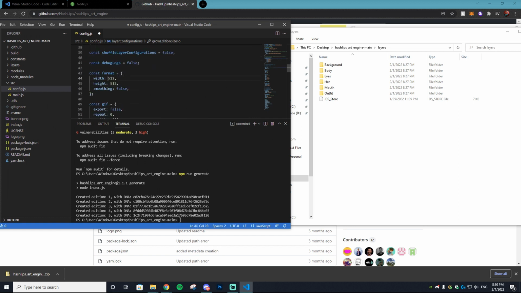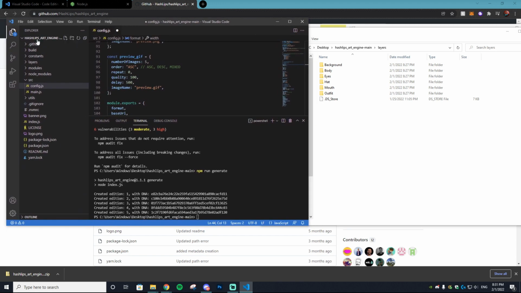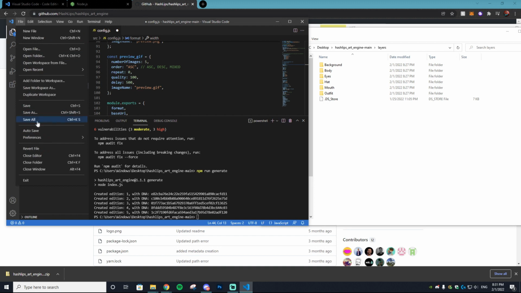The next thing you can do is change how big the NFTs are actually going to be. I like exporting 3000 by 3000, but you can keep them 512 by 512. The only thing that really matters is that they're in a square shape, unless that's not what you're going for. Now you're pretty much done, but there is one thing you can change. So we're going to go to File and Save All.